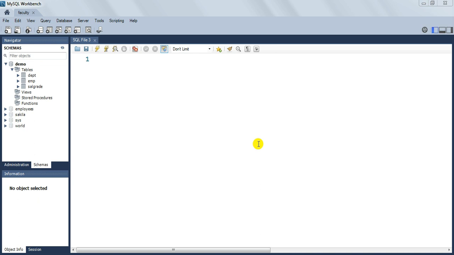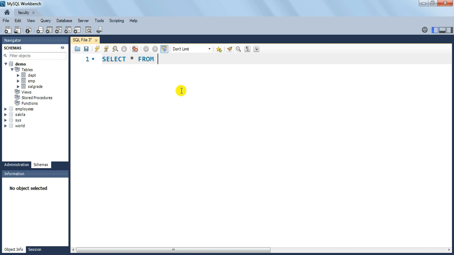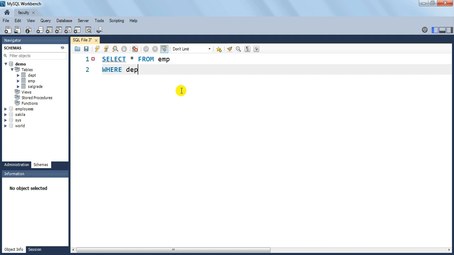So now for this our select statement will be select star from EMP where dptno equals to 20 or dptno equals to 30. So that will be our statement.